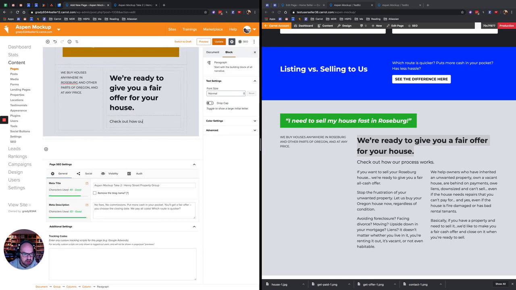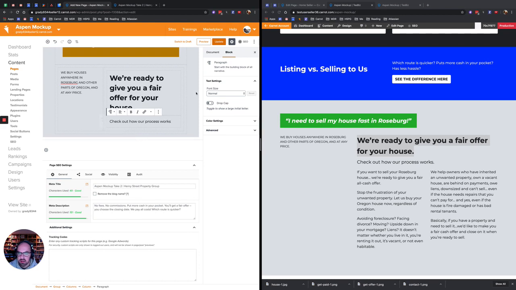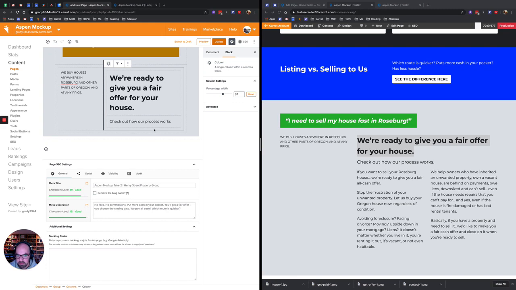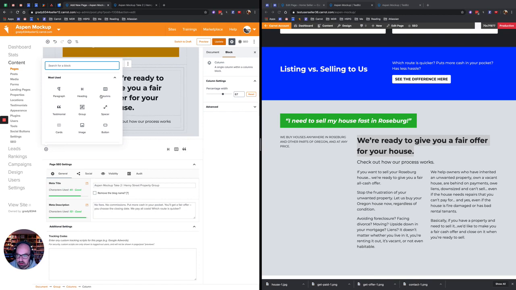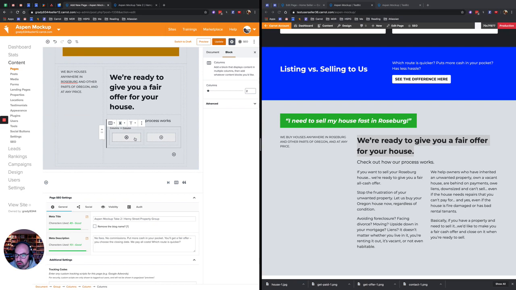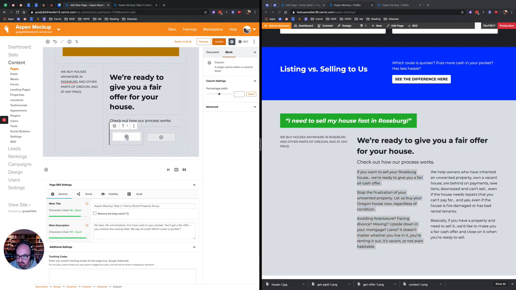Check out how our process works. Okay, and down here, we're going to add a block that divides the column into two separate columns. I'm going to make the column block, and I'm going to drag it below here. So then we've got two columns within this single column here. And again, just to speed this up, these are all just standard paragraph blocks for your main content here.